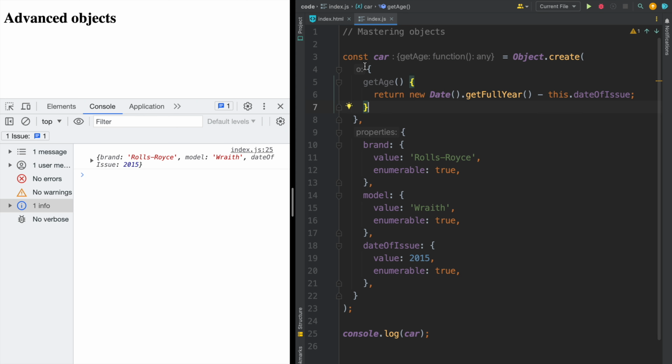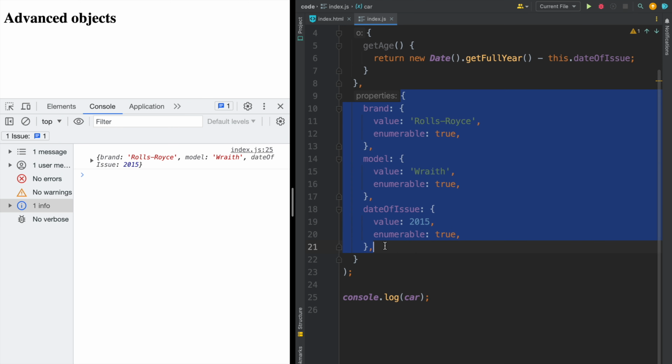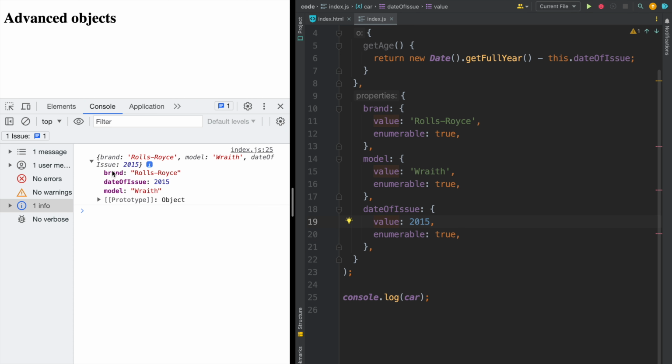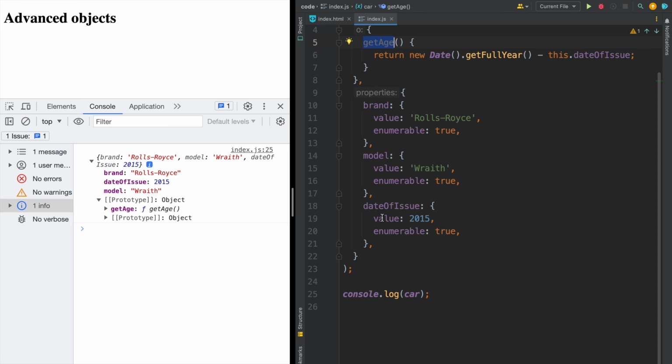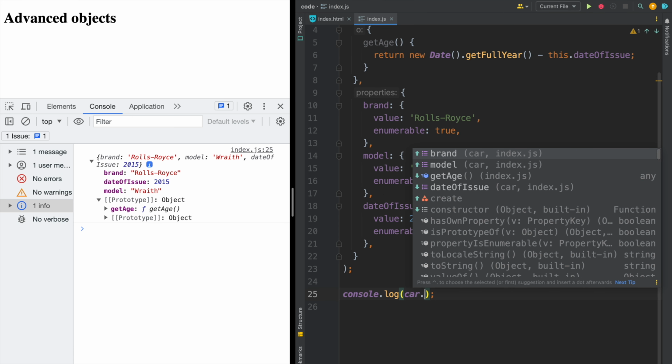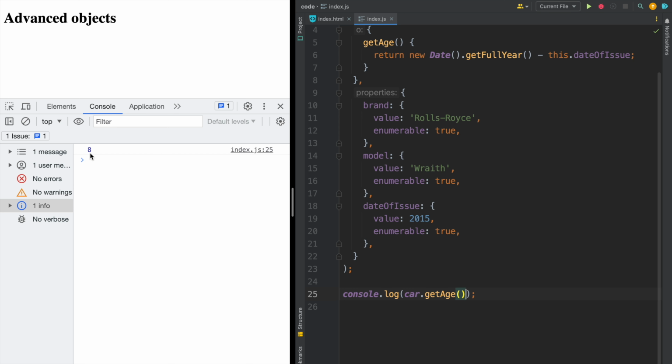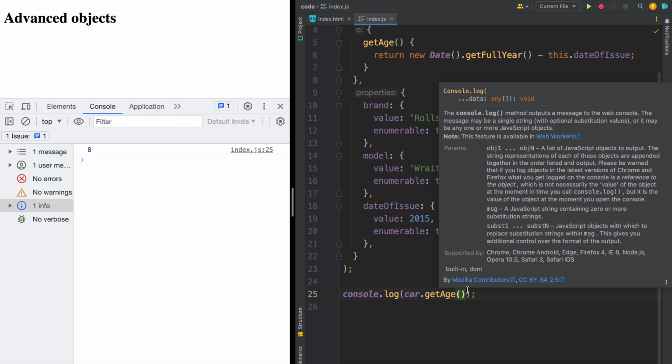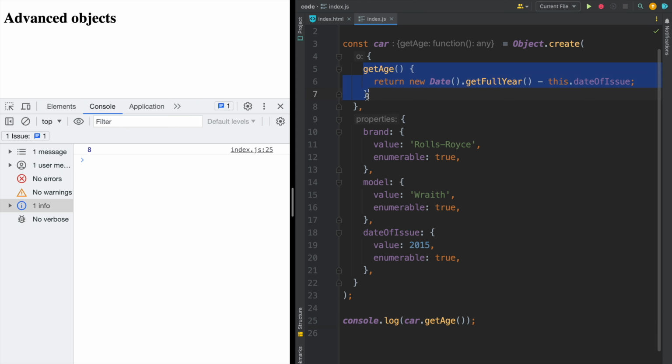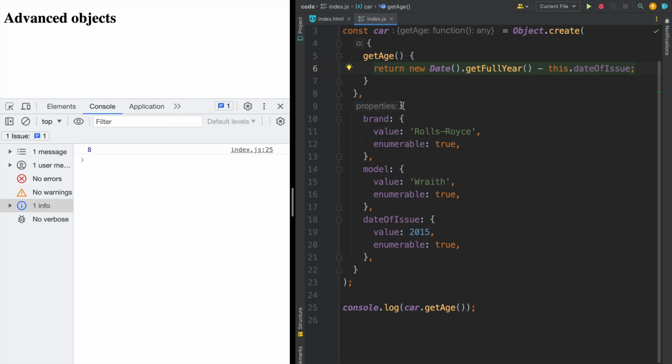As we can see, we have a prototype with a getAge method and a new object with properties brand, model, and date of issue. In our console, we will see brand, date of issue, and model. But in the prototype, if we unwrap it, we will have a getAge function, and we can access it and call it. So car.getAge, and as we can see, 8. Nice, so it's working. We can write here any properties, any methods, and they will be accessible through the new object.